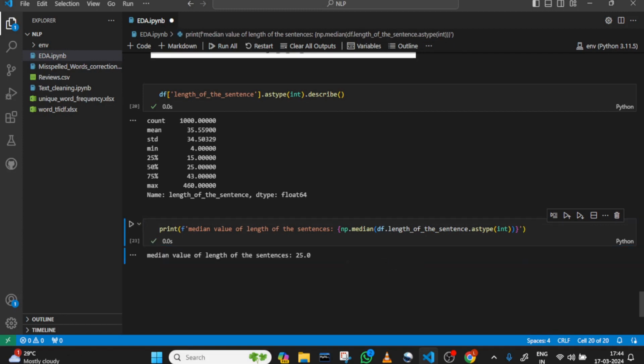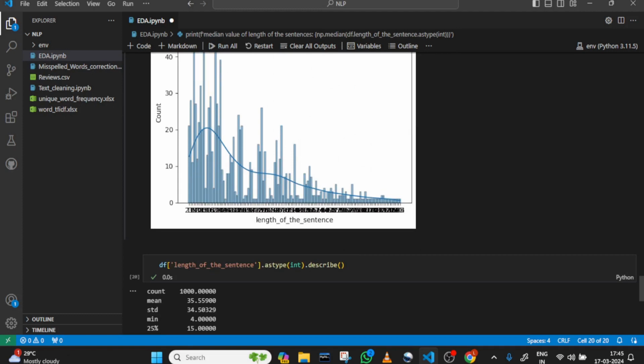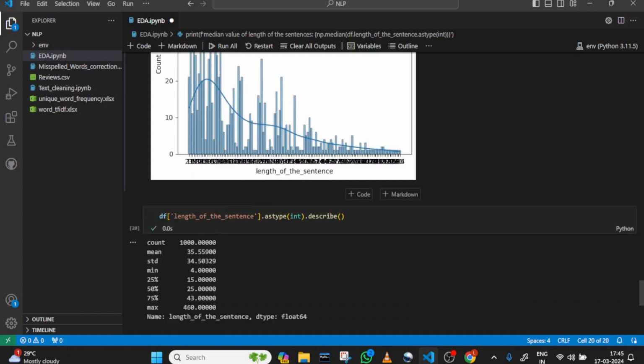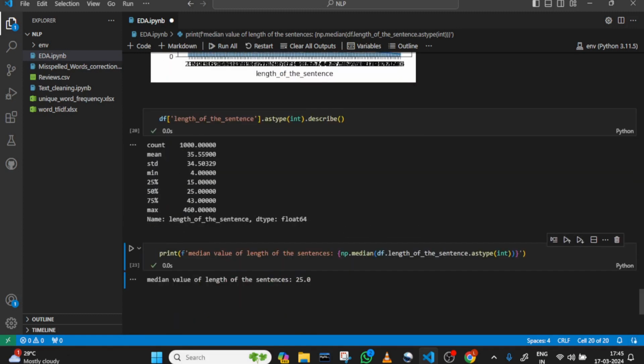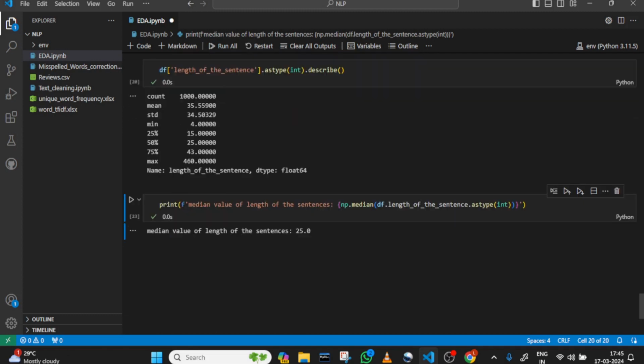Now you can see your median value is 25. Your mean value is 35. So I will go ahead with the median value 25 because I think there are some outliers available in your text corpus, and I wanted to go ahead with the median value instead of the mean value.